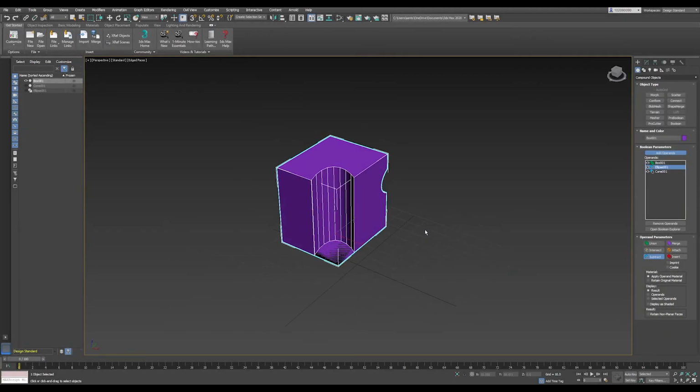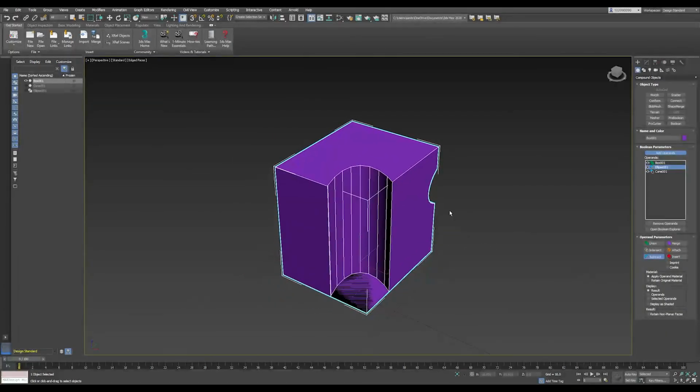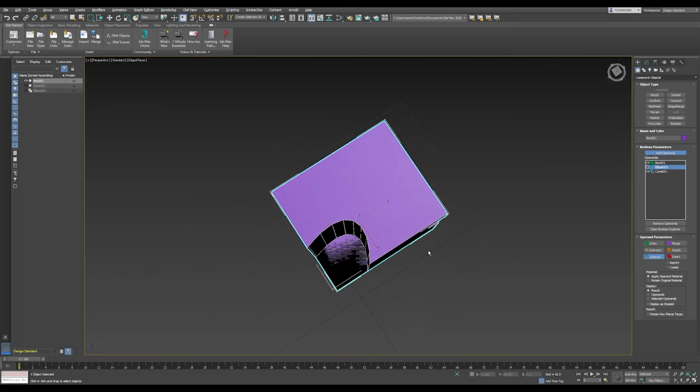So this is just a few of the things that you can do with 3ds Max. Hope you enjoyed.